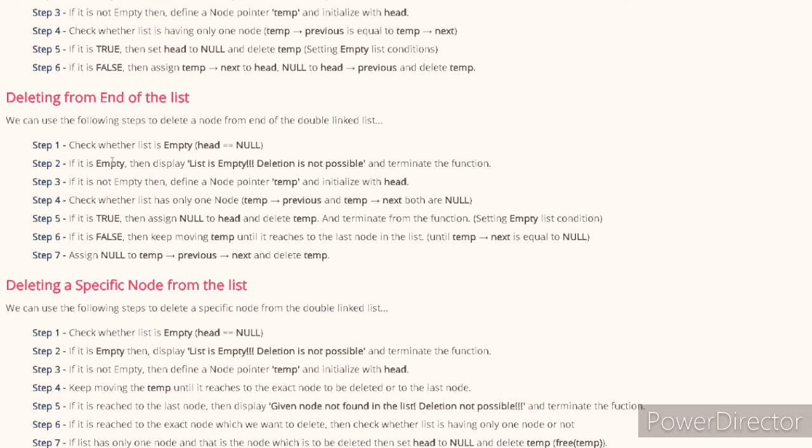Step 6. If it is false, then keep moving temp until it reaches the last node in the list, that is, until temp's next is equal to null. Step 7. Assign null to temp's previous and next, and delete temp.